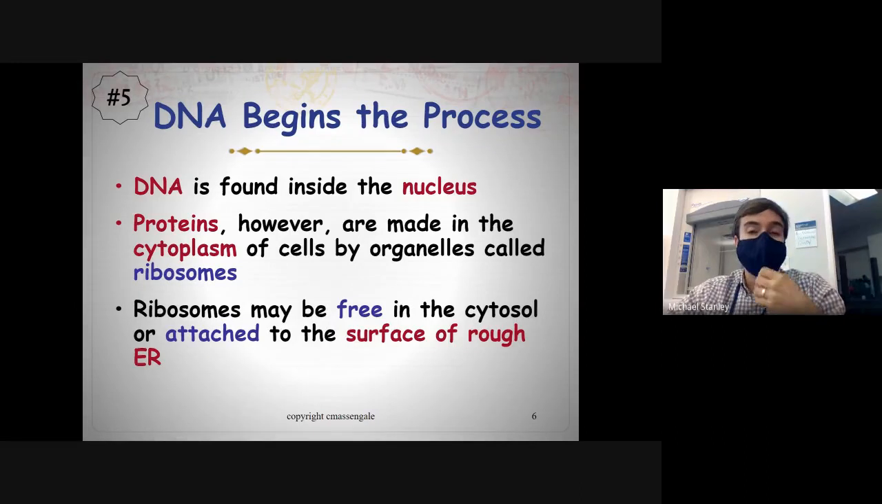So the main thing that we talked about on Tuesday is that DNA is in the nucleus where it's nice and safe and protected from being damaged, but proteins are made outside of the nucleus. They're made in these little protein factories called ribosomes.